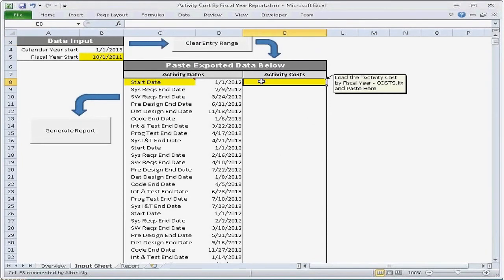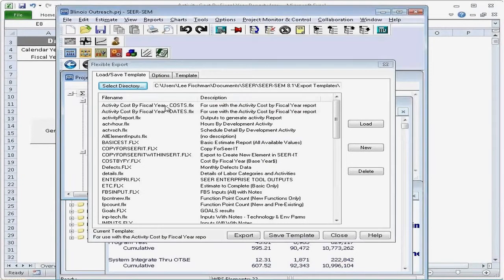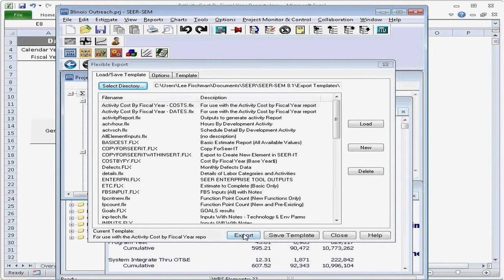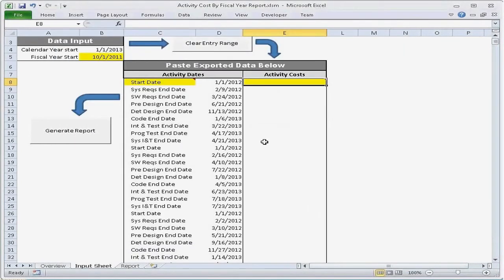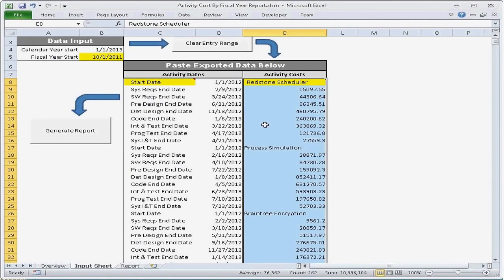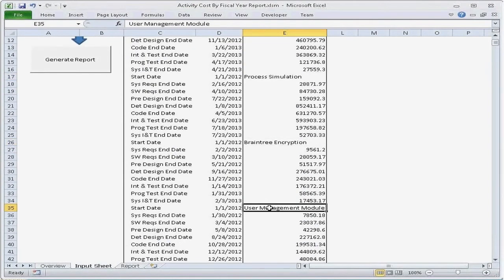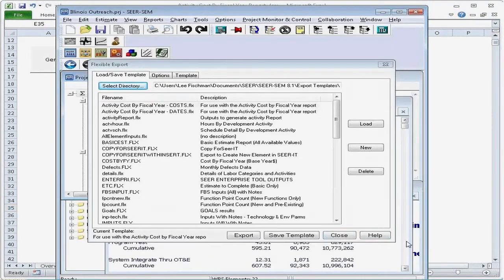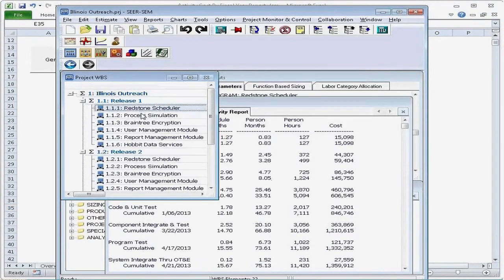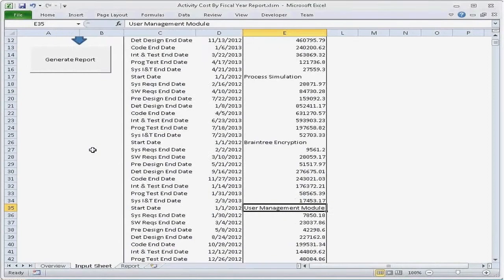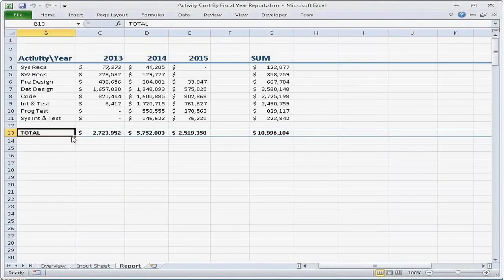Cost column is next. I'm going to go back into SEER-SEM, double-click on the costs, and it's loaded the information that we need for cost. I hit Export, go back into Excel, and this time I just do Control-V, which is a paste. Okay, so now the information's in there. Redstone schedule, process simulation, Braintree, user management, these are all names that come from SEER-SEM, names of the various WBS elements. I'm going to go back into Excel and hit the Generate Report button.